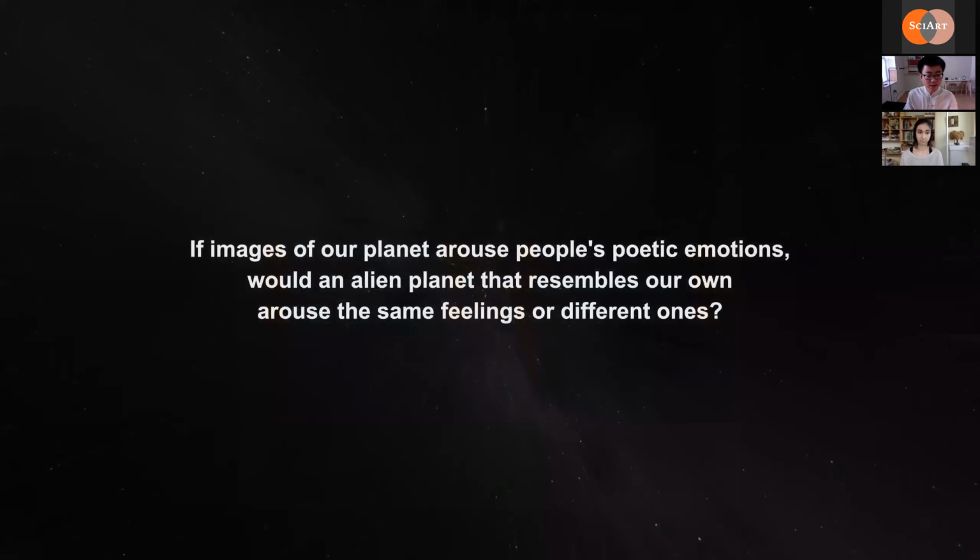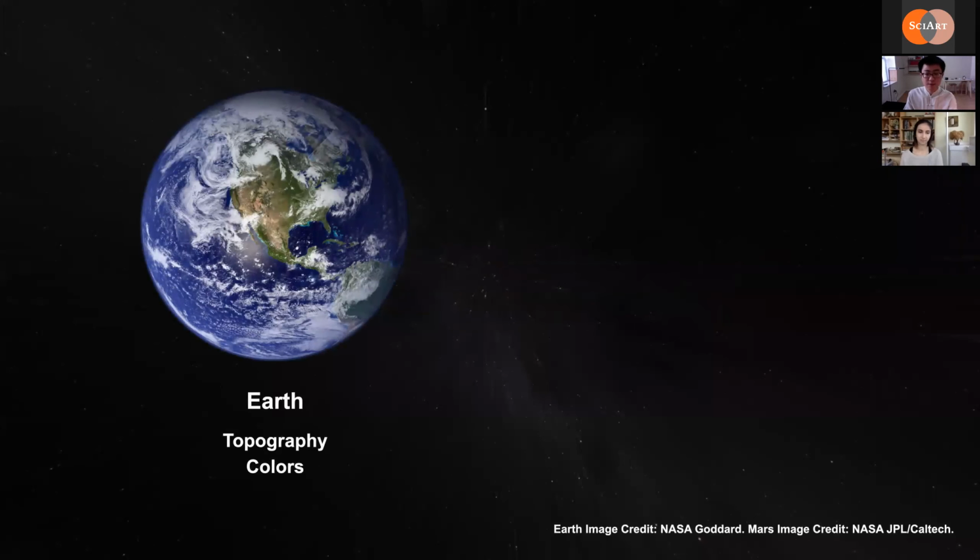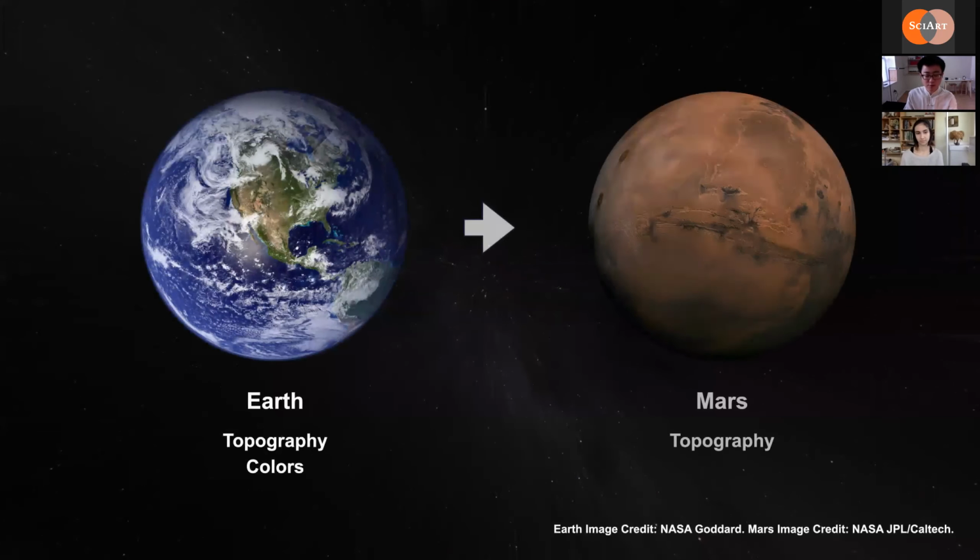The second one I'd like to introduce started with an open question. If images of our planet arouse people's poetic emotions, would an alien planet that resembles our own arouse the same feelings or different ones? To answer it, I used artificial intelligence as my tool for artistic imagination. I trained a neural network with topographical data and satellite images of Earth to learn the relationship between them. And then I applied this knowledge to the topography of Mars.